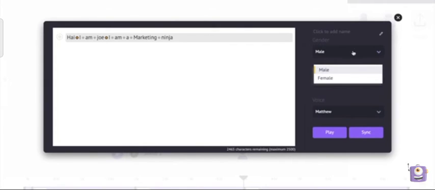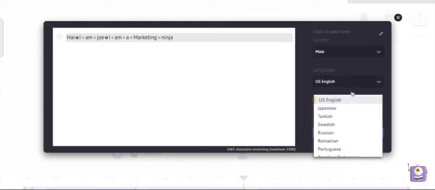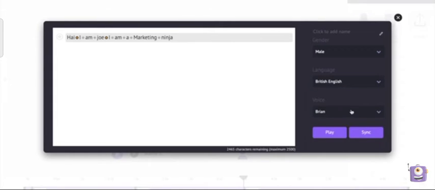You can also select between different gender. And also within each gender you have different voices to choose from. Here I have US English as the language. If I want to choose a different language, I can also choose a different language accent. I want to try a British accent, so I'm selecting British English. Let's have a preview of this dialogue.